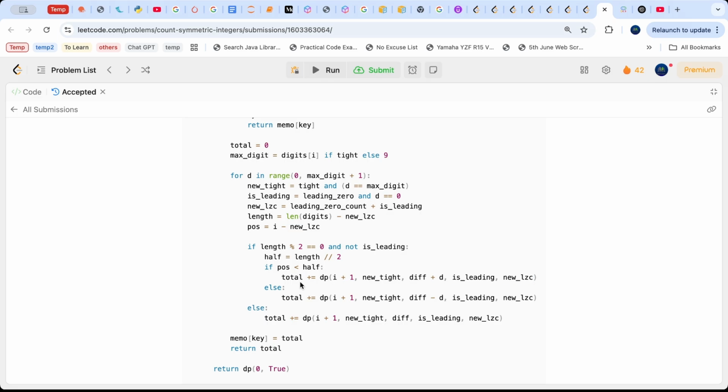We are also going to pass if we have a leading 0 or not, and what is our new leading 0 count. And if the position is not less than the half, it means it is in the right hand side. So what we can say, everything will be same. We can just say difference minus d. Okay. So from here we are calculating the difference at each point, and there is one more condition else here, which is like if you do not have a length which is even, then in that case we are not going to change the difference value. We are just going to run the loop for the next index I plus 1.